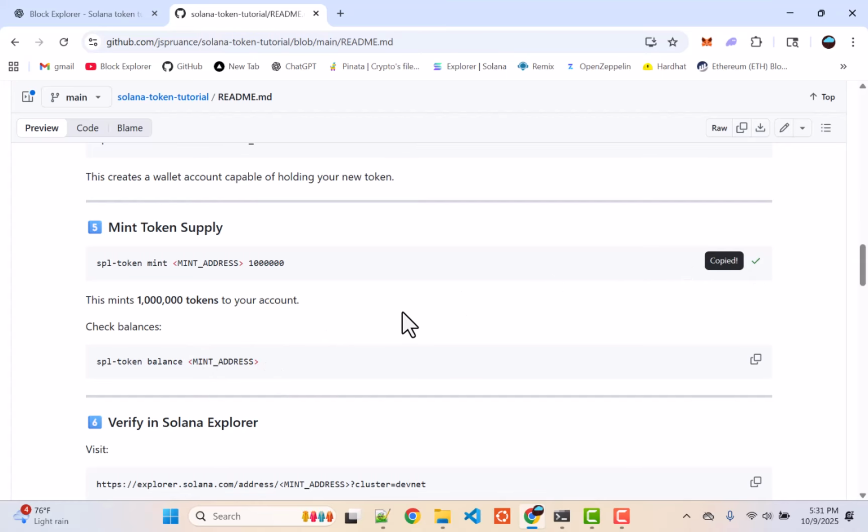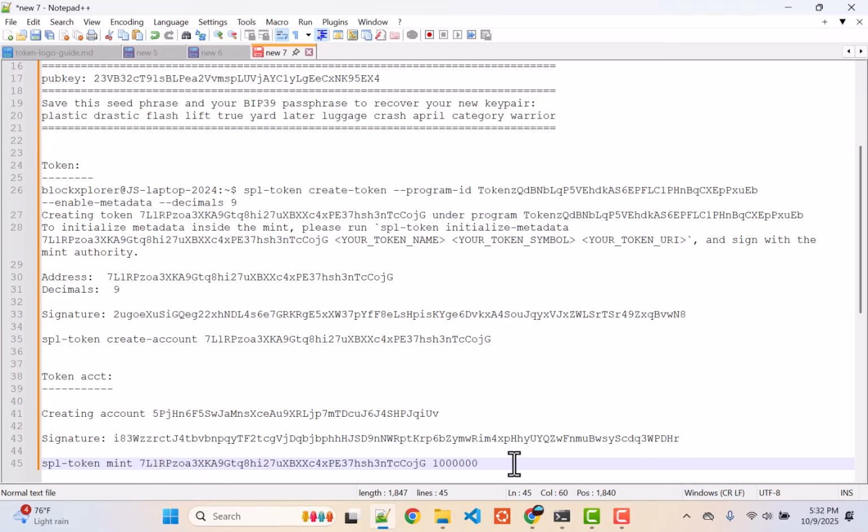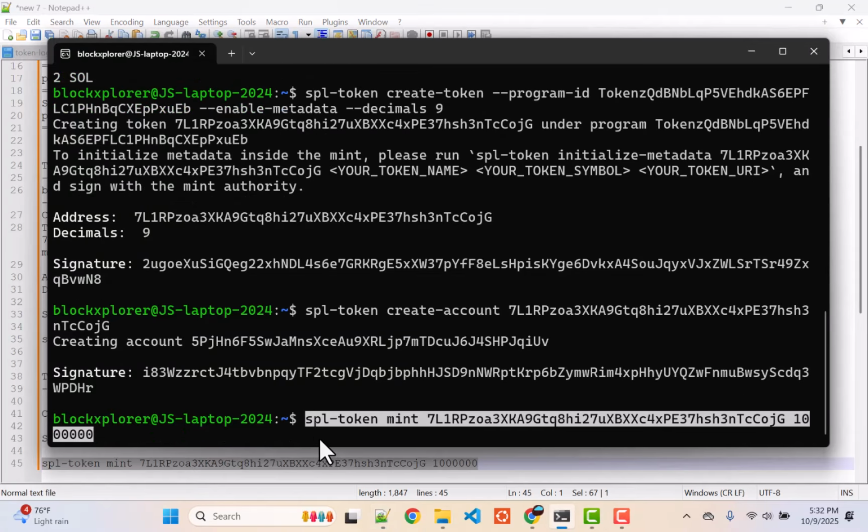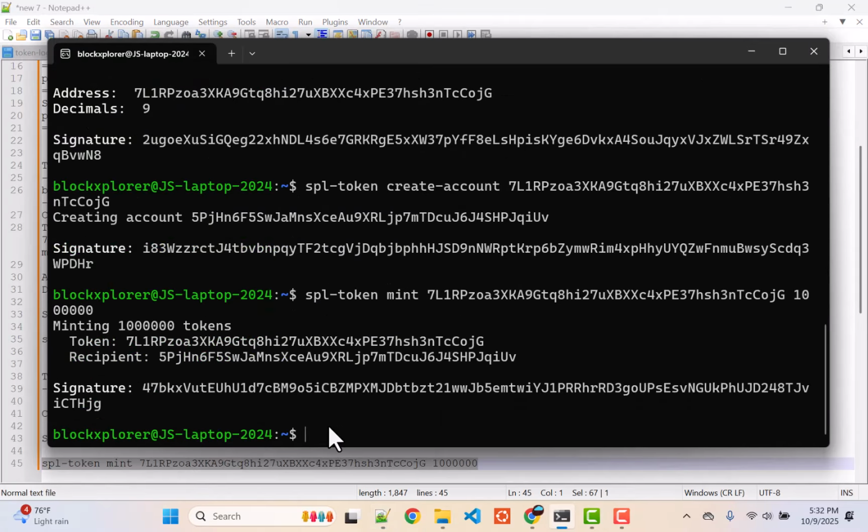Okay, so I'm going to go back to Notepad and sort of fill out this command here. Mint address, so again, that's back here. The address that it gave us back when we created our Mint account. So then I'm going to grab that, go back to the command line. Perfect. Okay, so it's minted 1 million tokens. Let's go back to the README.